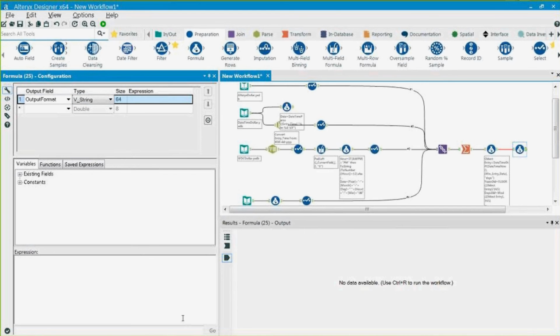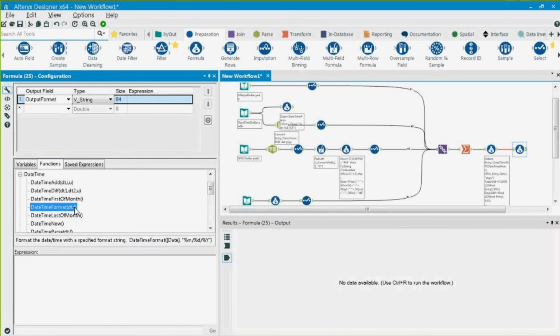So I'm going to put this down as a V_String, and I'm going to go to Functions, DateTime, DateTimeFormat. The DateTimeFormat is the exact opposite of DateTimeParse. Parse is turning string into date. Format is date into string.